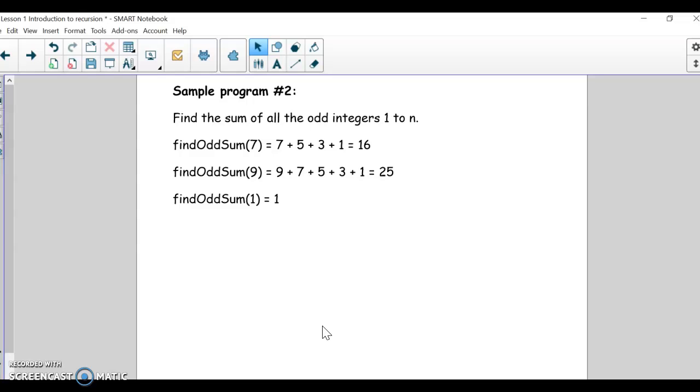All right, here's another recursion example where we're finding odd sum. So we're gonna have an input n, and we want to find the sum of all the odd numbers from 1 up to that n. So if n was 7, we'd want to do 7 plus 5 plus 3 plus 1, 16. If it was 9, we'd want to do 9 plus 7 plus 5 plus 3 plus 1.